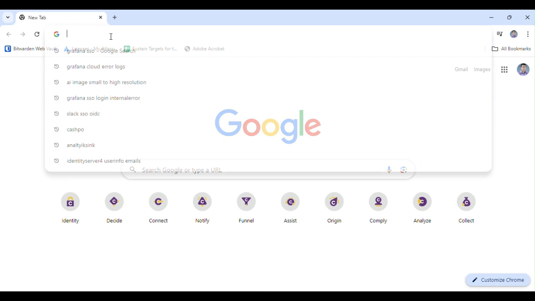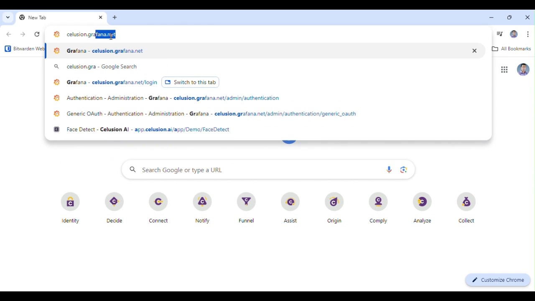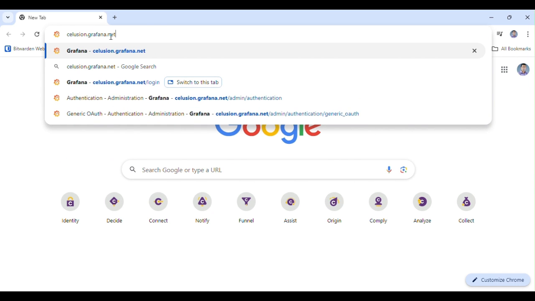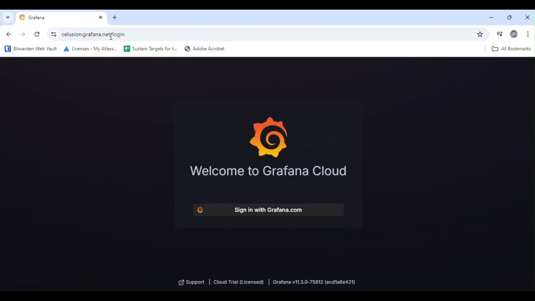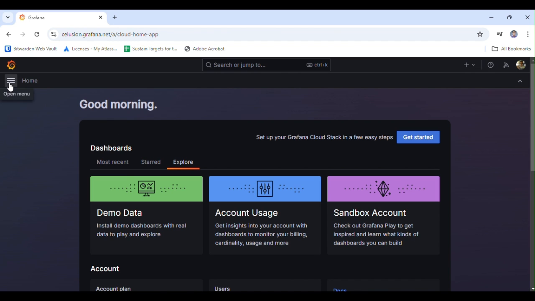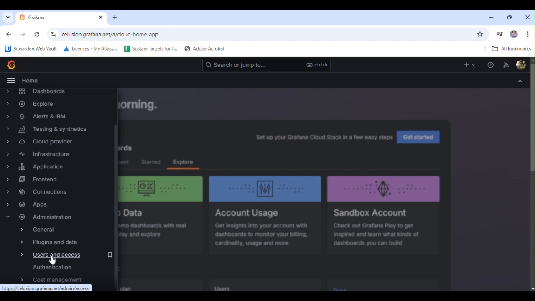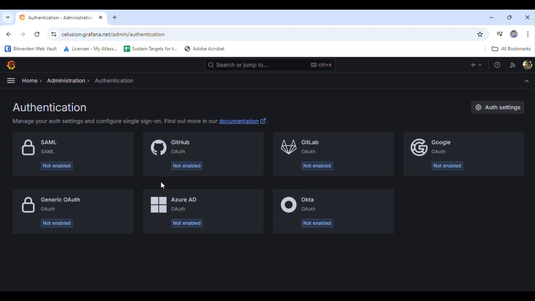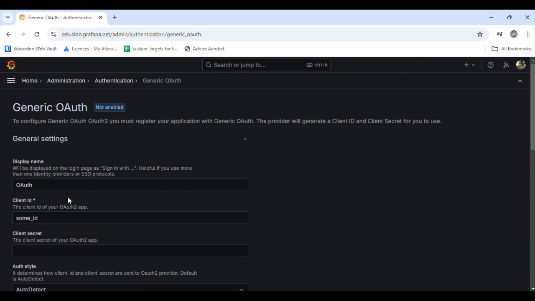Let's start by navigating to our tenant on Grafana, hosted at solution.grafana.net. You can see that there's a single login button, sign in with grafana.com. Click on sign in and you will be taken to the dashboard of Grafana. Open the menu, navigate to Administration, Authentication. You see a list of identity providers. We will go with generic OAuth.